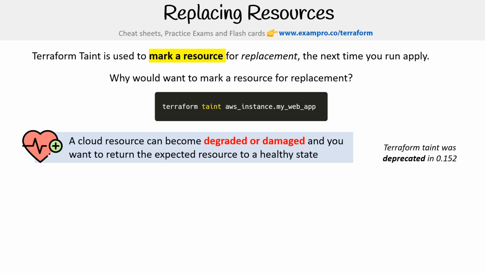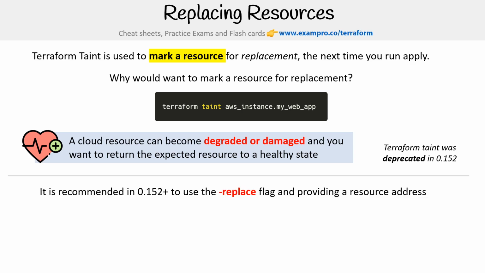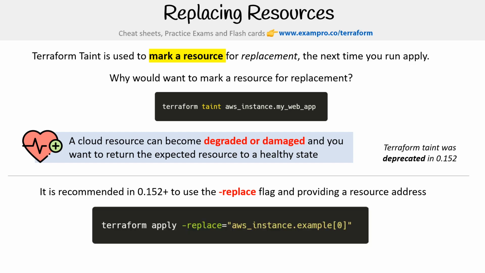And the unfortunate thing is that Terraform taint was deprecated in version 0.15.2. However, there is a better way of doing it now, and so it is recommended to use the -replace flag and providing it a resource address when you're doing a Terraform apply. So it's basically the exact same thing. The reason why they made this change was so that you actually have an opportunity to confirm your change beforehand, because Terraform taint would just run, and this one down below will actually prompt you to say, are you sure you want to do this, okay?